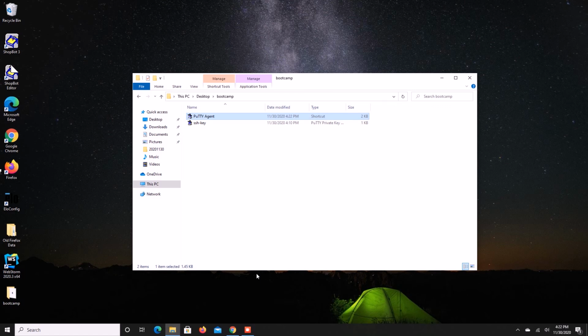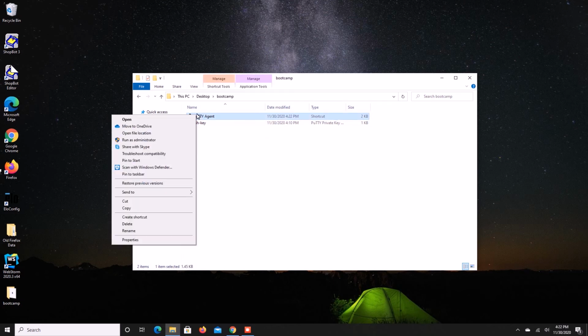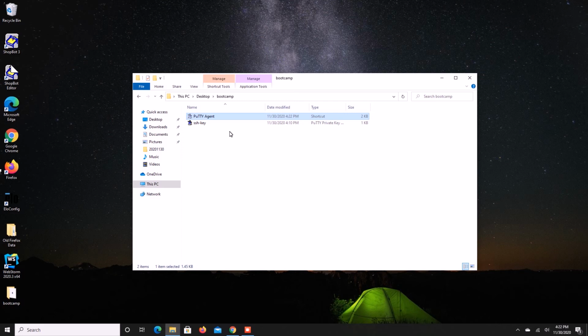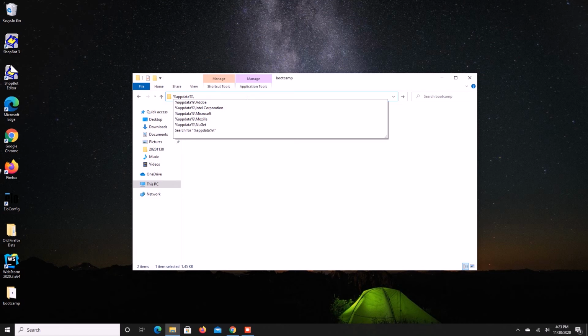Now let's make this start at boot. So we're going to right click and cut Putty Agent. So right click right here on Putty Agent. We're going to click cut. And then in the File Explorer, we're going to go to a special address. We're going to go to %appdata%. And then we're going to do /, which this direction of / is also called a whack.